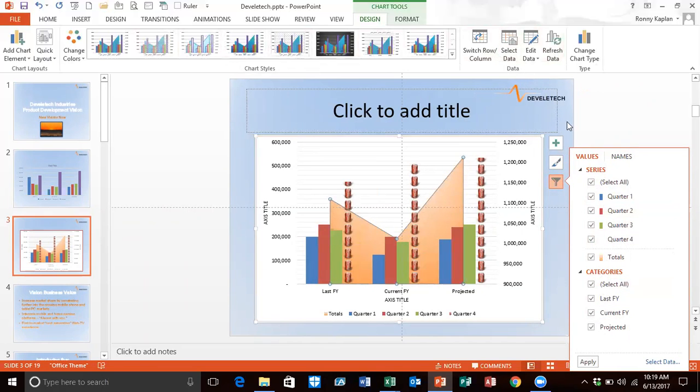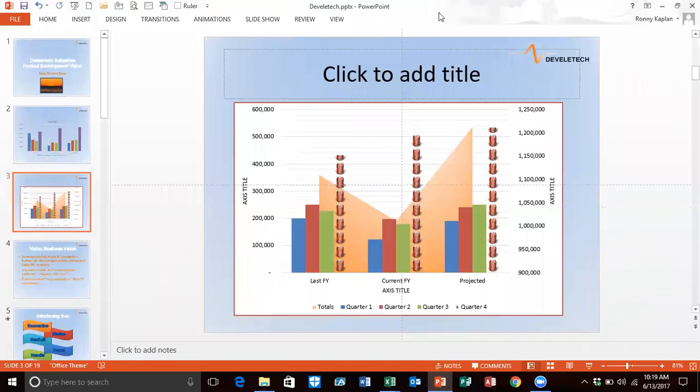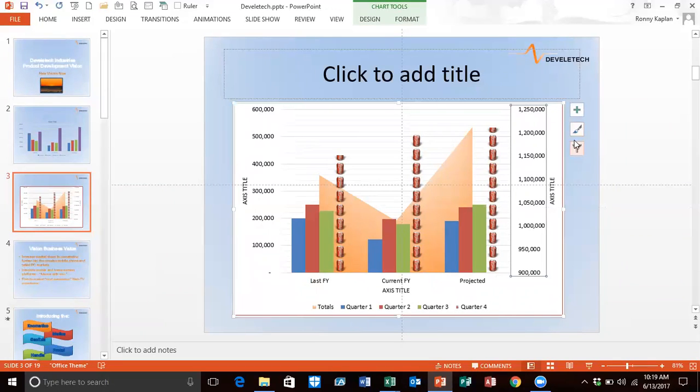So the handy part of this is you could actually close up your ribbon and just use these to do most of the things you might want to do with your chart. Now, one of the things I would like to show you also is animating the chart.